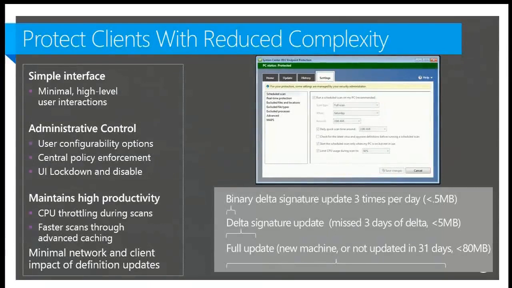If you're staying on track, if you're getting your 3 times a day, you're getting less than half a meg of definition updates on that schedule. So if you're staying on track, you're basically just getting these binary delta files of the latest definition update.